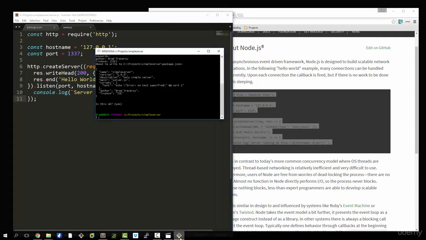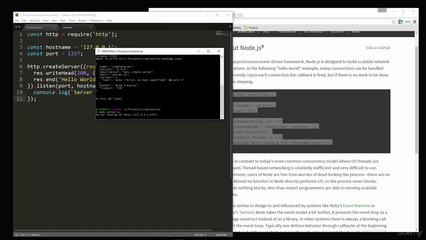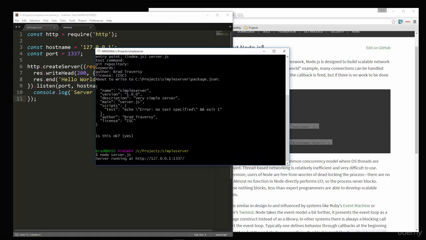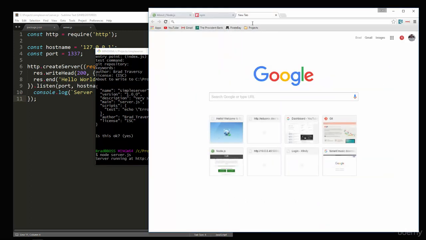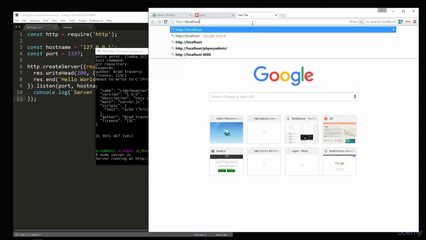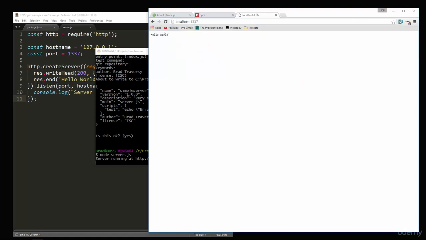Let's go back into our command line. What we want to do is say node and then the name of the file. You could either say server or server.js. And you can see that now it's running. Let me just make this a little bigger. The server is running at our localhost, port 1337. Let's go ahead and check that out in the browser. So we can say localhost 1337, and we get hello world.